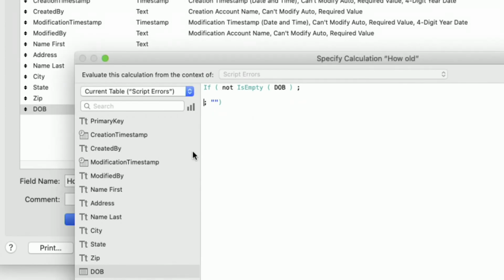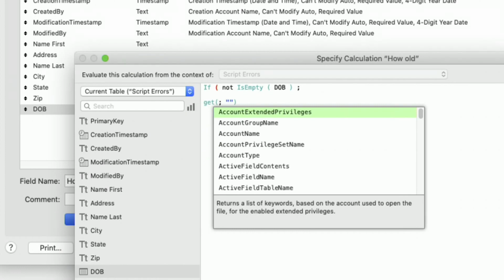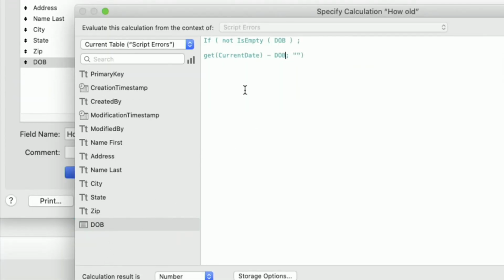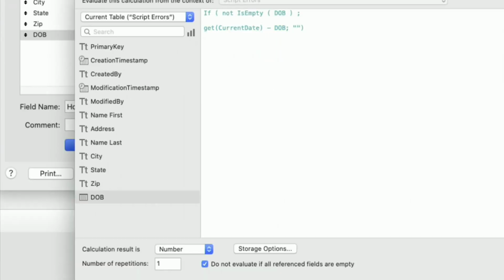Does that make sense? So I'm going to say, under this situation, get current date, minus the date of birth, which is right here, and that's going to give us a value. So if date of birth is full of something, then do this. Otherwise, it would do this math. It would be all hideous and stuff.